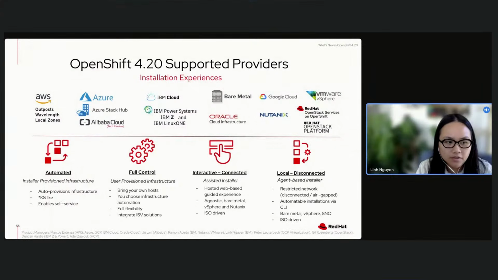Third, we have the interactive or connected experience with the Assisted Installer, which provides a web UI that guides you through creating your cluster. Fourth, we have the local disconnected experience with the Agent-based Installer, which provides a streamlined method to deploy OpenShift in restricted network environments, like fully disconnected or air-gapped environments. So next, let's look into some of the features we have in this new release. Next slide, please.